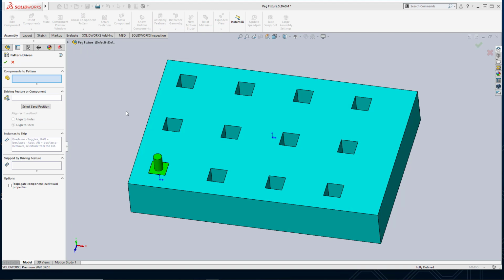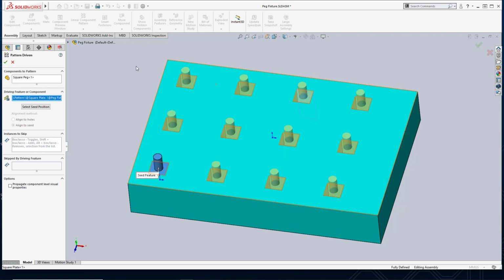What this command allows me to do is use an already existing pattern. In my fixture plate, I have this hole pattern, which was created using the linear pattern command. I can reuse that pattern to tell SOLIDWORKS where each one of these pegs should go. So, for components to pattern, I want to pattern this peg. And the driving feature is the pattern, so that it is in the exact same position as the first peg, but relative to my other holes.